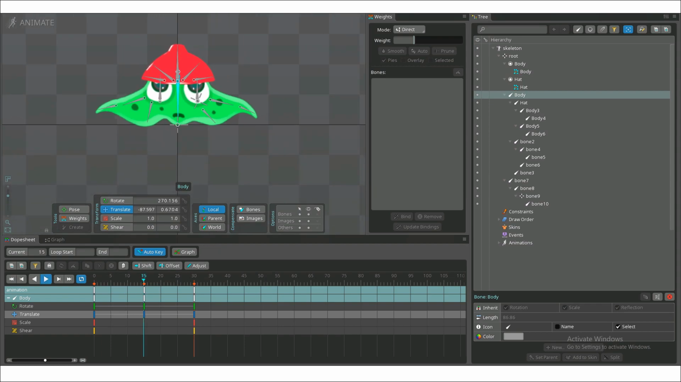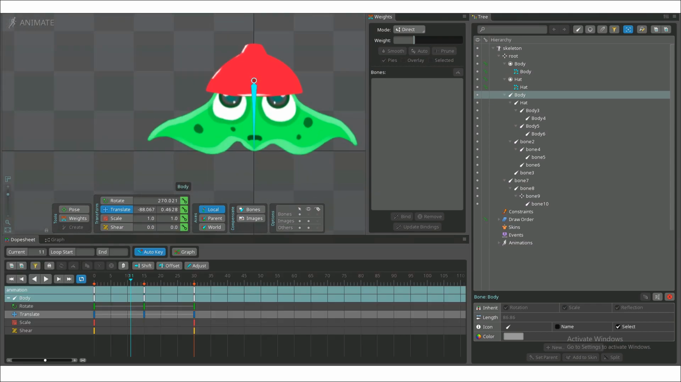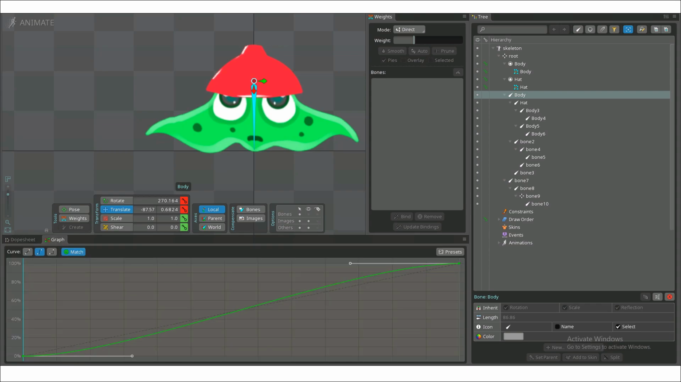Once the desired animation is complete, you can make more changes to the animation by using the graphs to increase or decrease the speed of the animation at any certain frame.